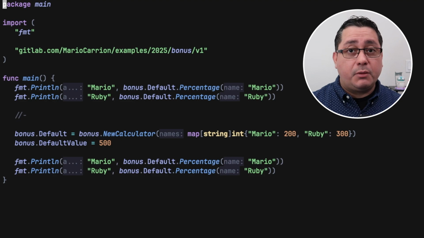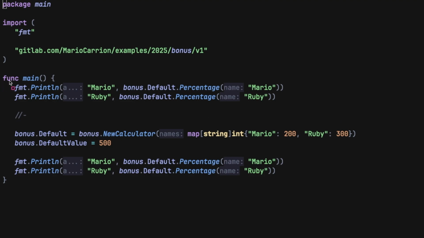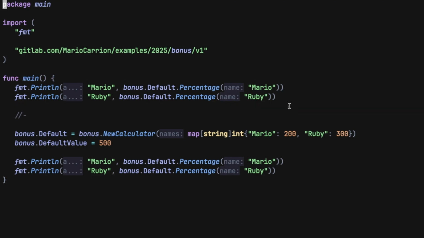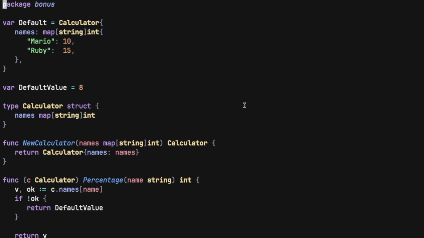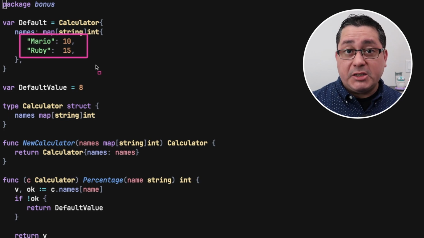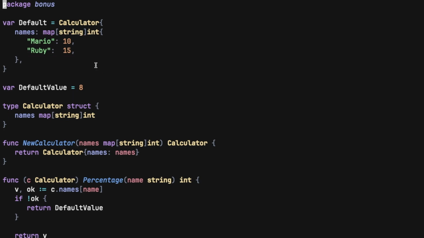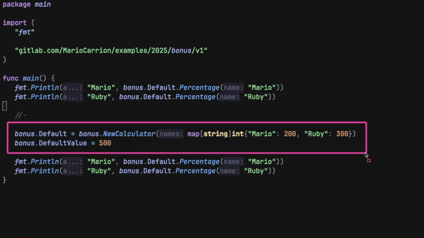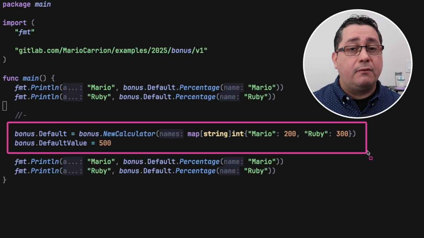Now, if we take that package and we import it in our own main package in a different repository, you will notice that, of course, we can call the default implementation and call percentage. And you will notice, if we go back to the example, that Mario returns 10 and Ruby returns 15, which are the percentages I just mentioned a while ago. What is interesting in Go is that if you take a look at these 2 lines, you will notice that I now can override the default values that were exported in the other package.